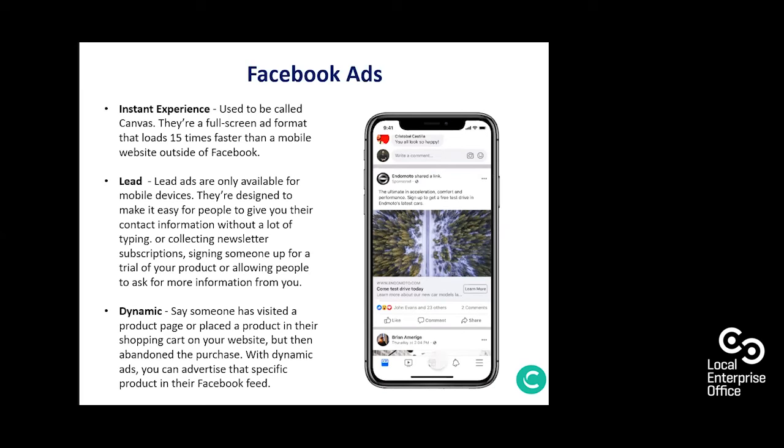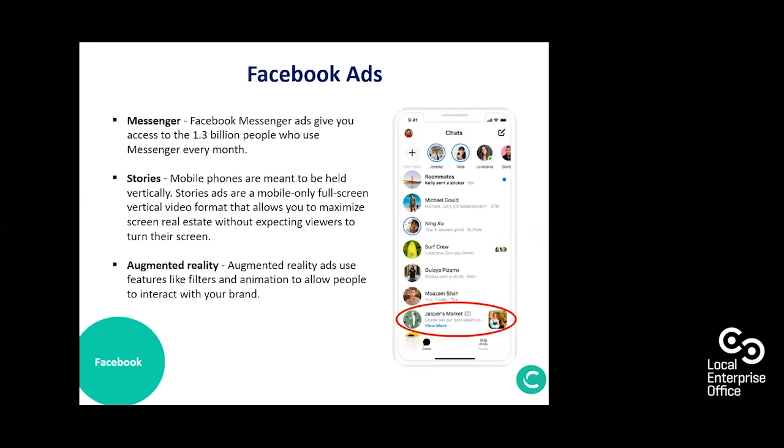Dynamic ads: say someone has visited a product page or placed a product in their shopping cart on your website, but they abandoned the purchase. With dynamic ads, you can advertise that specific product in their news feed. Again, if you're targeting people in terms of your website, you have to have installed the Facebook Pixel, which is a relatively easy thing to do. But your web designer or web developer can also help you out with that. Messenger ads. So these are ads within Facebook Messenger.